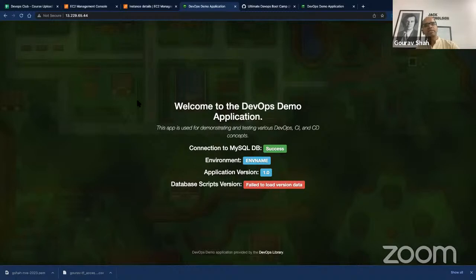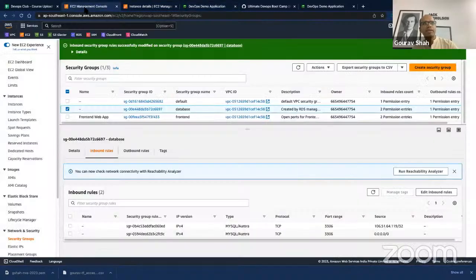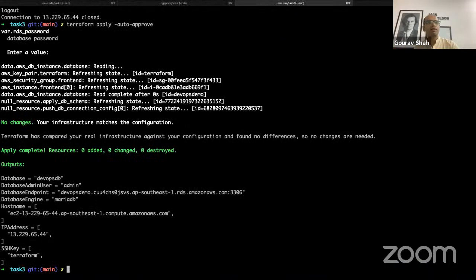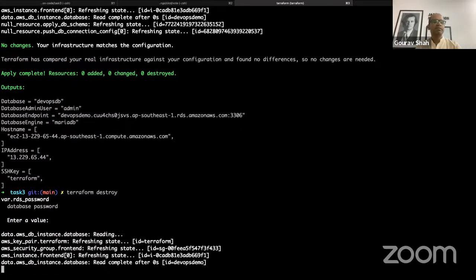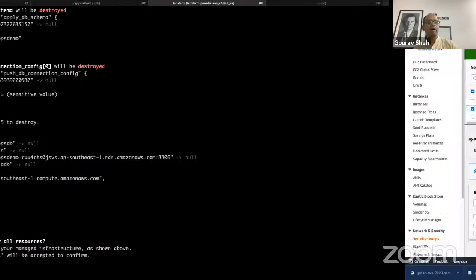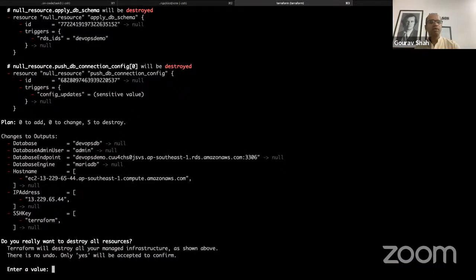But you can see at least the web server has come up, and it's been configured with Terraform, the right configuration, and it is able to connect to the database server. And that's what I have done with Terraform, which I can also remove by saying terraform destroy, and this will delete the infrastructure which is being created here, and that would include what else?